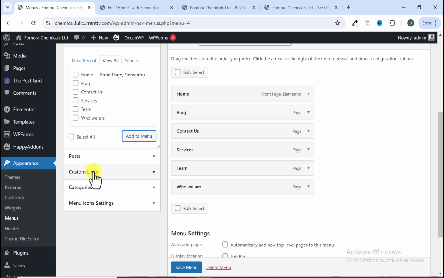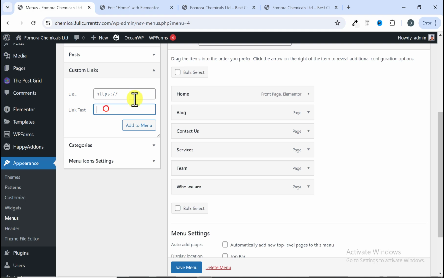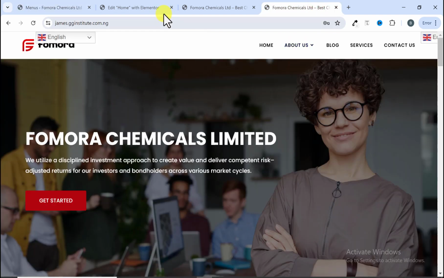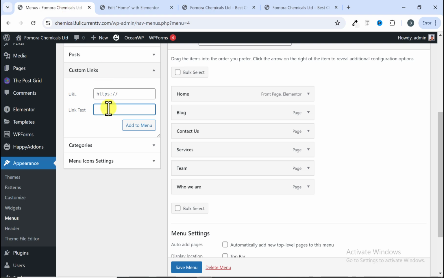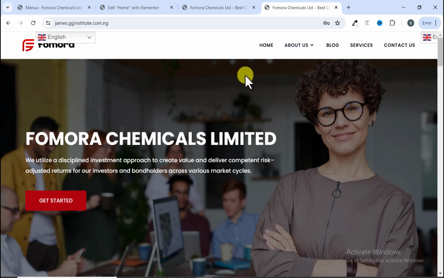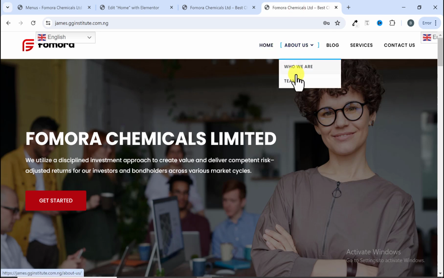So to create that, I'll come to custom link, and the link text should be about us. Why should the URL be hash? Because this is a dummy link. I don't want it to take anybody anywhere. My aim of doing this is that when you hover on it, it should display this.